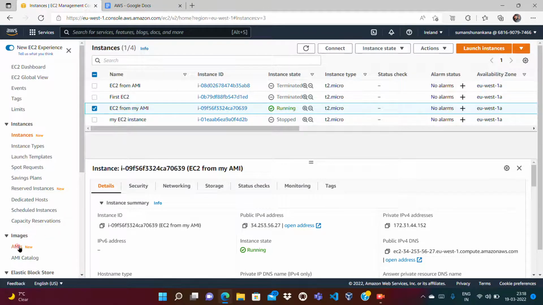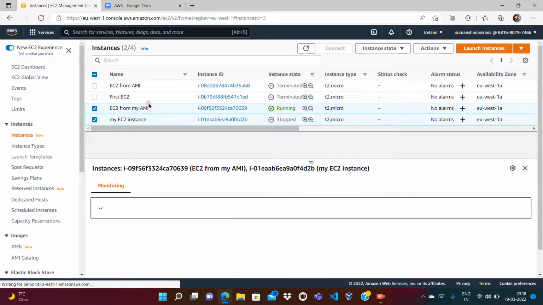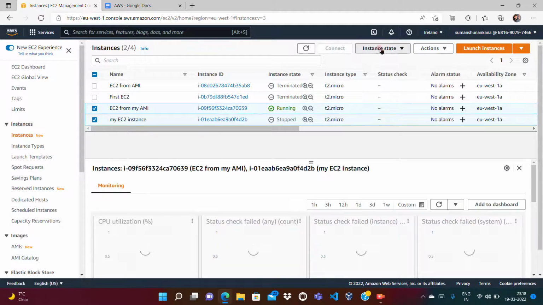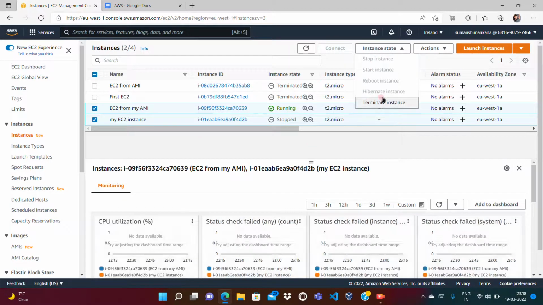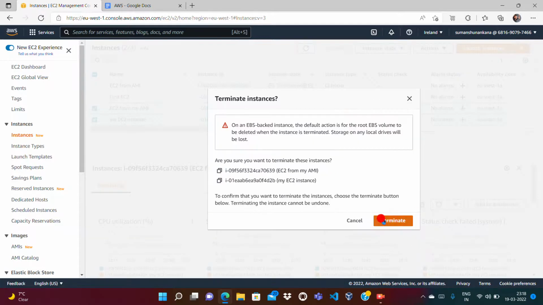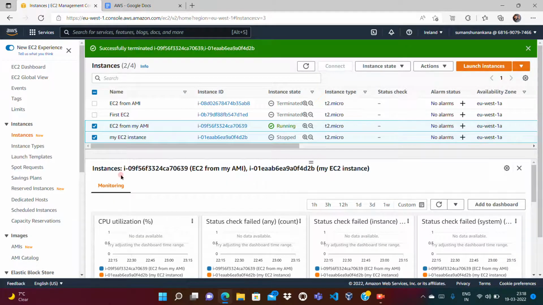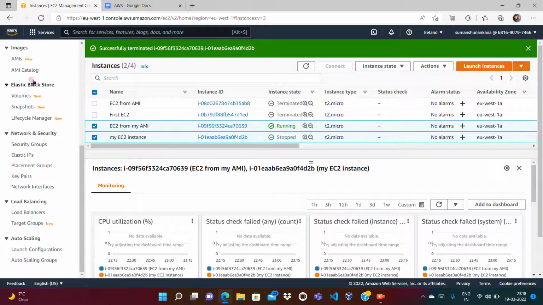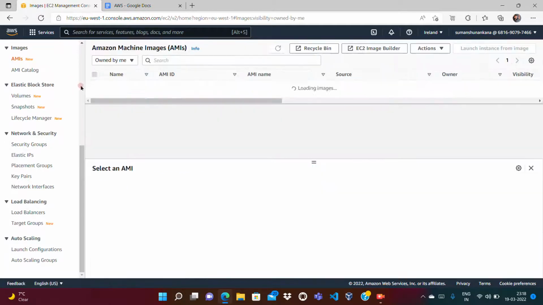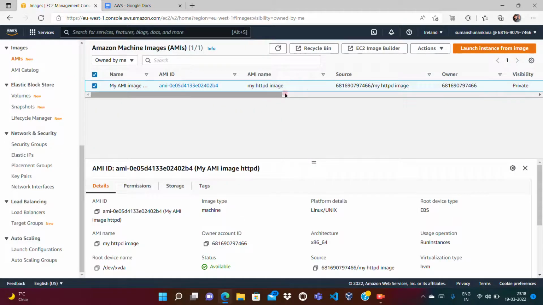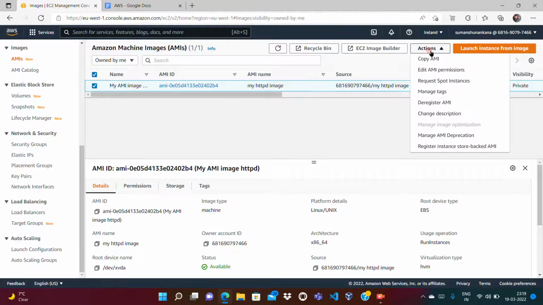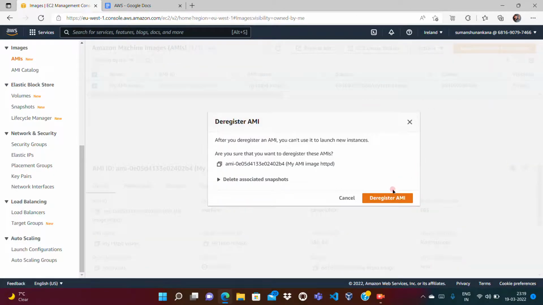In this video we have seen how to create our own image and how to use that image, right? So let's terminate the EC2 instances and go to the AMIs. We don't need these AMIs, so let's deregister them. Right here we don't have any delete option, but we have deregister. Deregister is similar to delete. So click on deregister AMI.